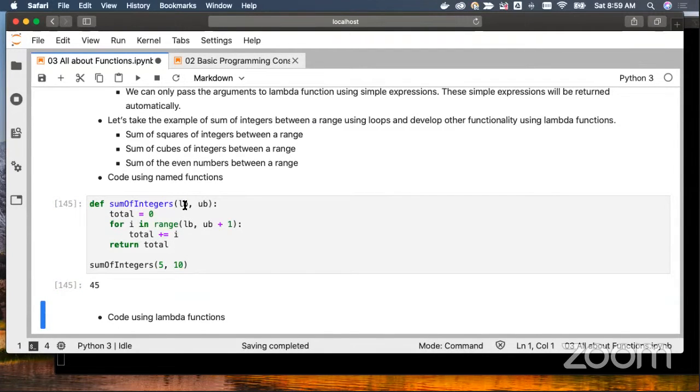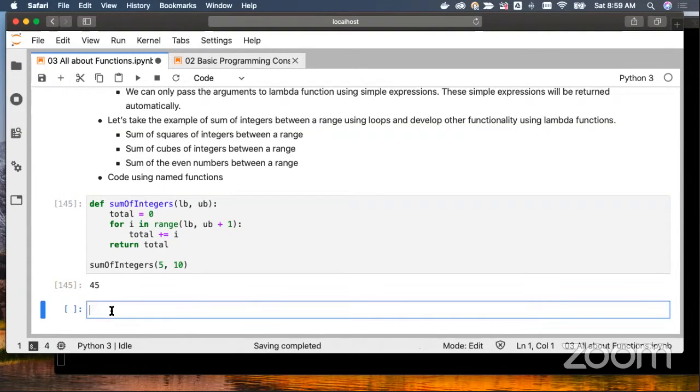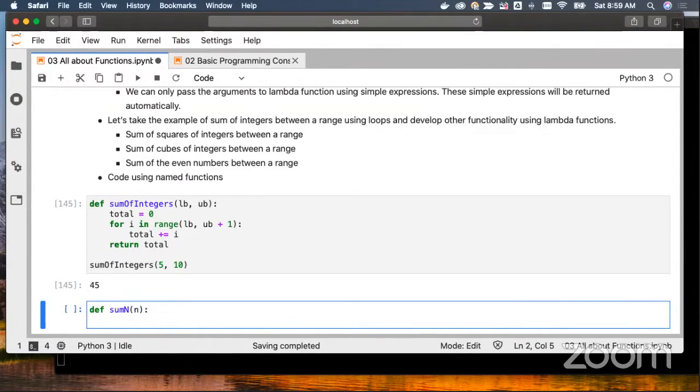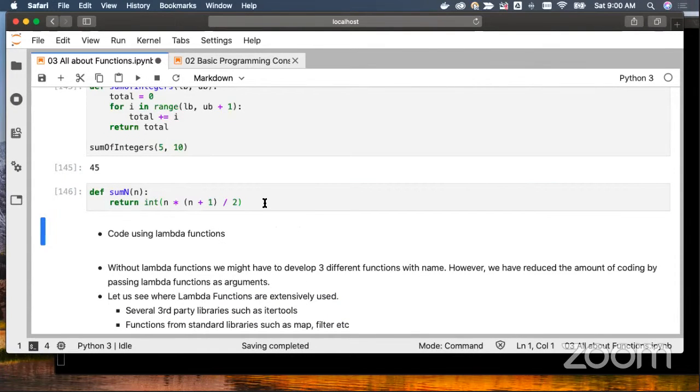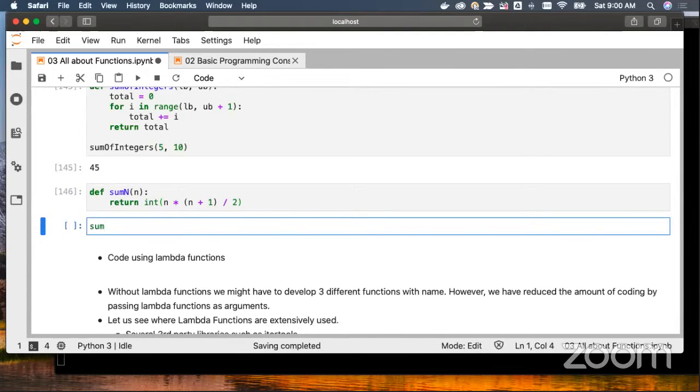Even if I want to use the formula, the way I'll develop the code is like this. First, I will say def sum_n, and I will take one argument, which is nothing but n. If you recollect the formula, the sum of integers between a given range is nothing but the sum of integers up to the upper bound minus the sum of integers up to the lower bound minus 1. So there is reusable functionality. You have to emphasize reusability even in a simple use case. In this case, I can say return n times (n plus 1) by 2, and I want to typecast it into integer so that I don't get it as float. Even if I have to use a formula, I typically develop the logic like this. Now I can say sum of n ub.